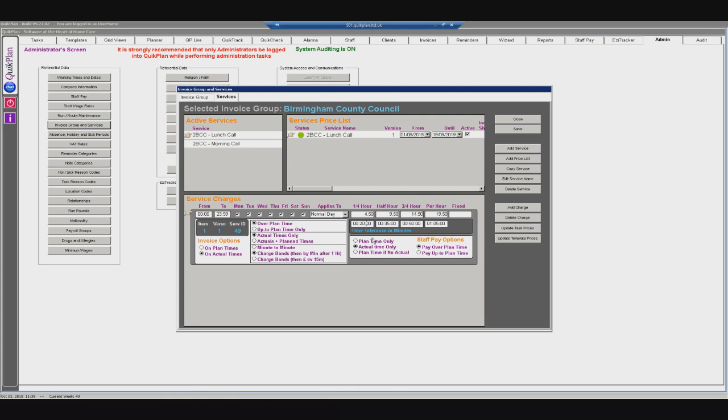So if a carer logs into this call and they are there for 19 minutes, 59 seconds, the client would be charged the £4.50 rate. If they are there for 20 minutes and 1 second, then it would bump up to the half an hour, and so on and so forth. So you can set this up exactly the way you work.